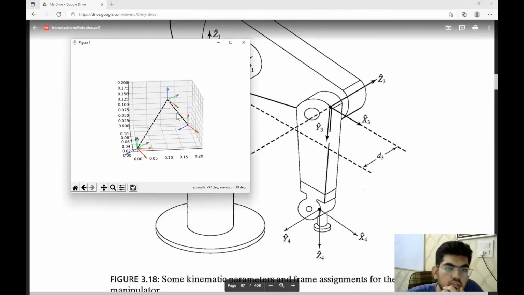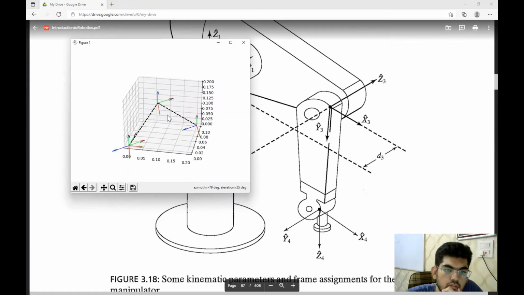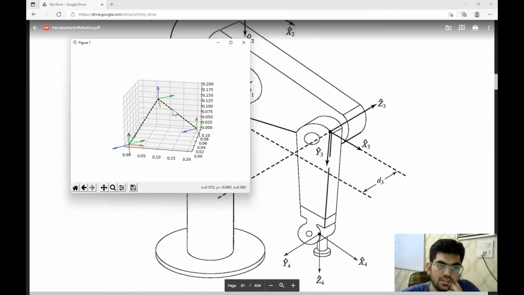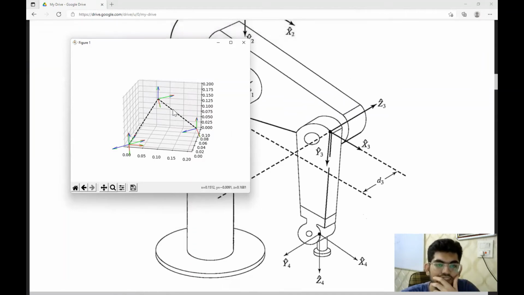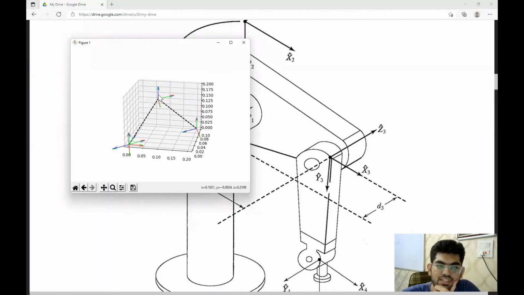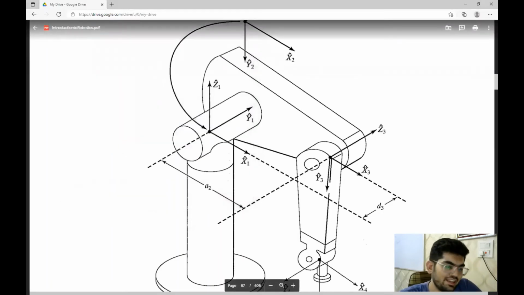Let me check. Okay, I see the error now. It is an error, I can say. The z-axis is up over there, and it is not over here. Now I think I see where the error would be.